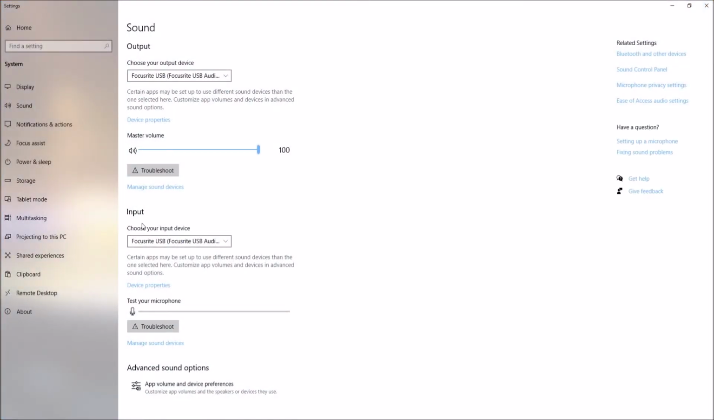And here you can make sure your output, typically your speakers, is selected, and your input, which is going to be your microphone, is selected. If it is, make sure that the volumes are turned up, and you can also test both your speaker output and your mic output. You can also use the Windows troubleshooting if you want to do so.